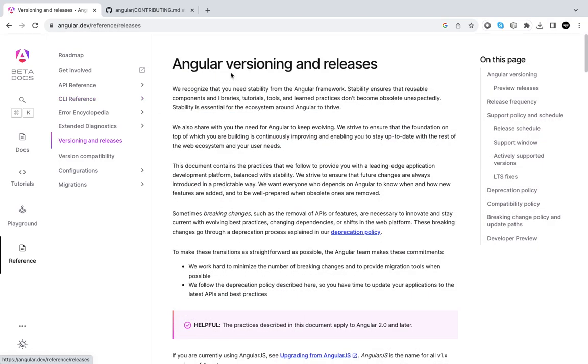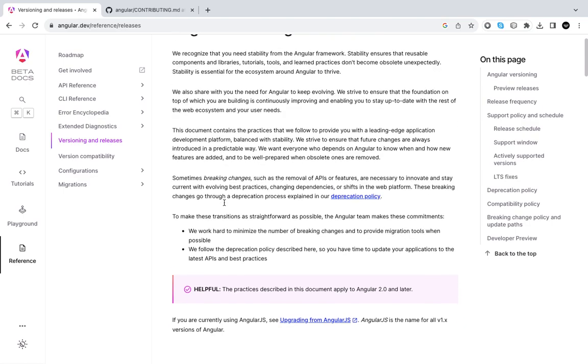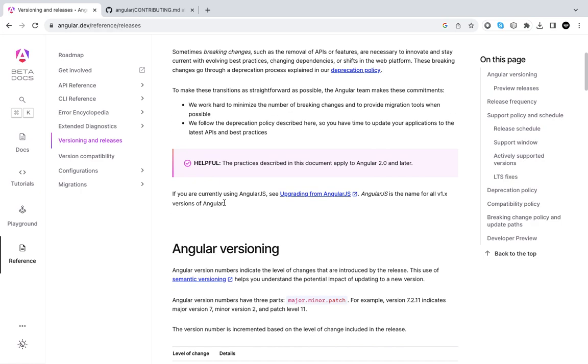Versioning and release. Angular versioning and release. Recognize that you need stability from the Angular framework. Stability ensures that reusable components and libraries, tutorials, tools, and learned practices don't become obsolete unexpectedly. So stability is essential for the ecosystem around Angular to thrive. So basically they want to make sure that all releases are stable, and you will see that they do mention their release.